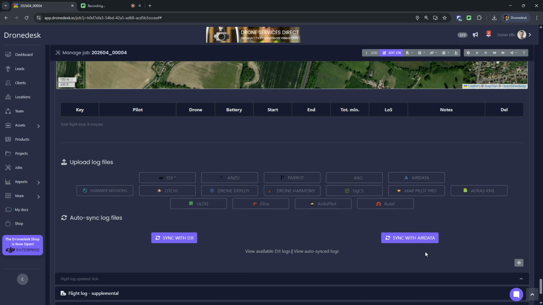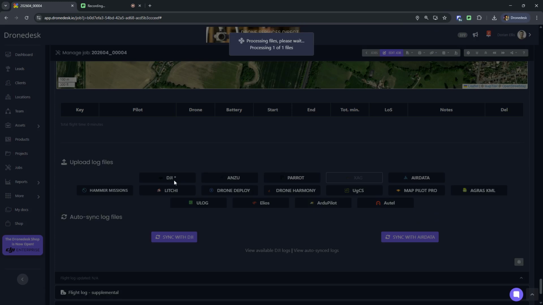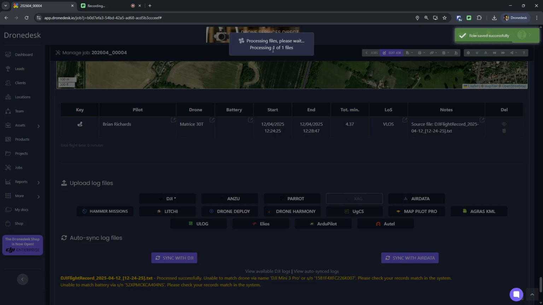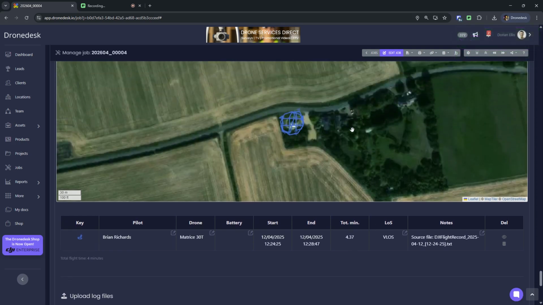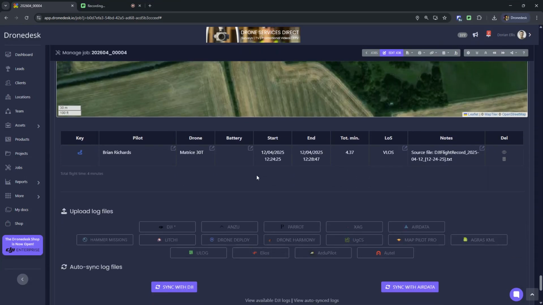It will attempt to match the battery and drone by virtue of the serial numbers. If it's not matched, it will tell you. So there'll be a message down here, DJI flight record, unable to match drone. There's the serial number. So I would now go in and correct my asset record in the system. And next time I do a sync, it'll match automatically. And exactly the same with the battery. You can see the serial number there.